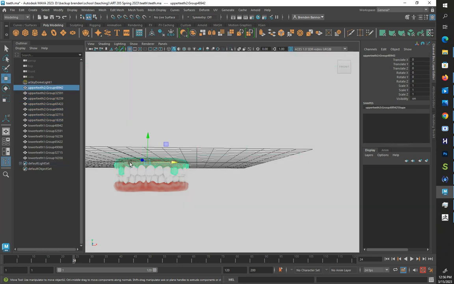Let's see, I want to select the gum. Okay, so that's this one. I will call it upper gum. And then all of the rest of these, we'll hold shift and I'll click and drag over all of them. There we go. These, I see them selected here in my outliner, and I'll use my middle mouse button and just click and drag them to the upper gum. Now they are parented to the upper gum.